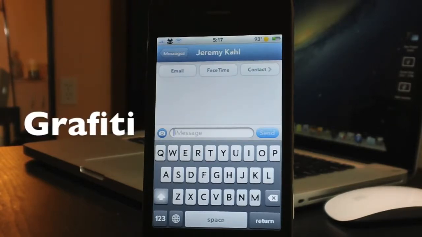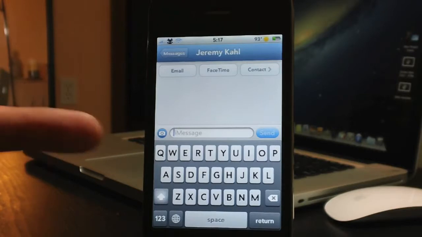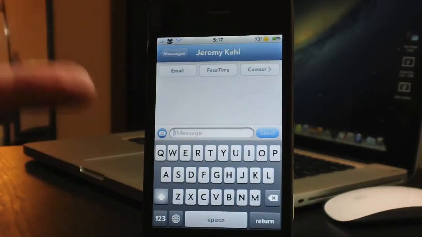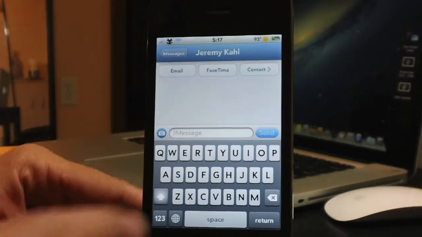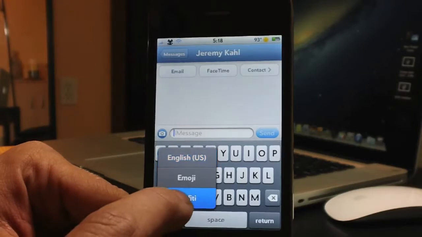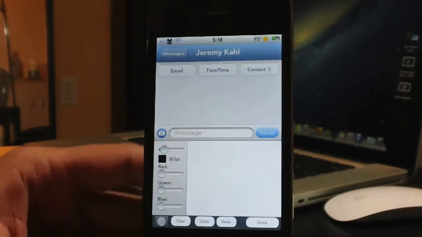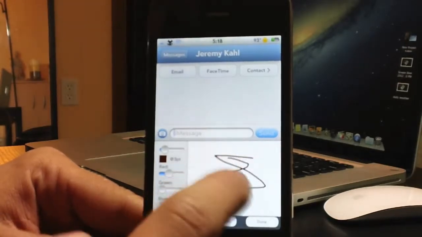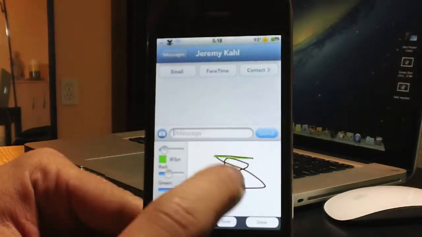The way you enable this is download it from Cydia, and you must have two keyboards running for your iOS keyboard. I recommend just using whatever language keyboard you use, and then emoji. The way you activate Graffiti is you hold the globe and then slide up to Graffiti, just like so. Now what you can do with this is basically draw whatever kind of picture you want, and you can send pictures as a text message.